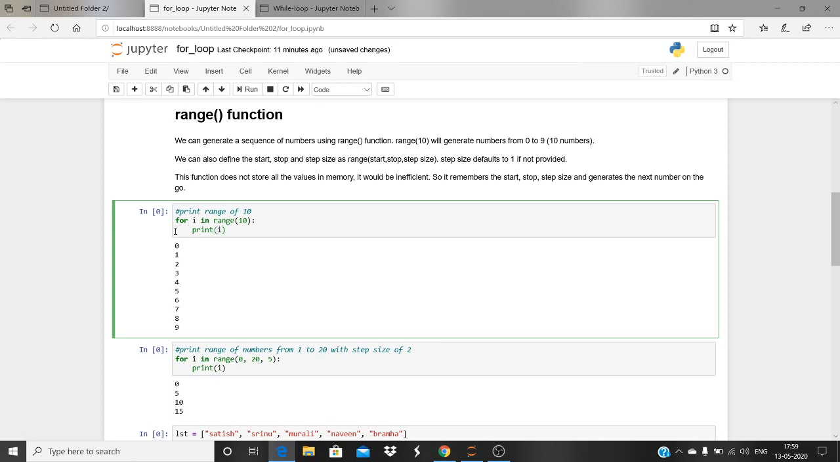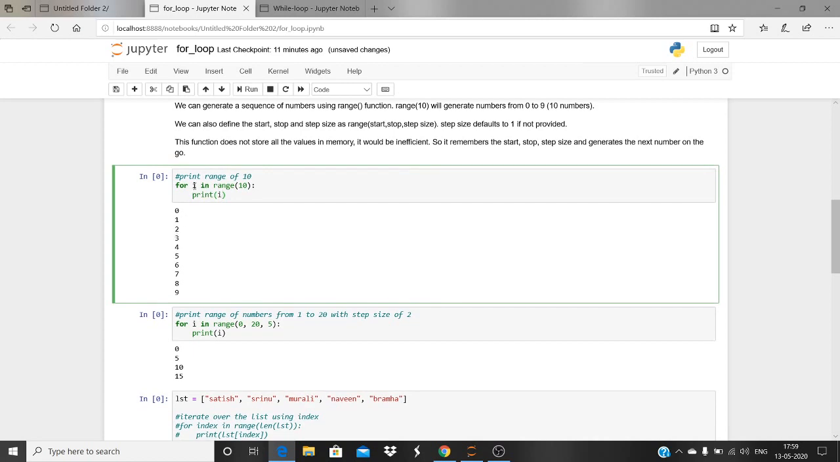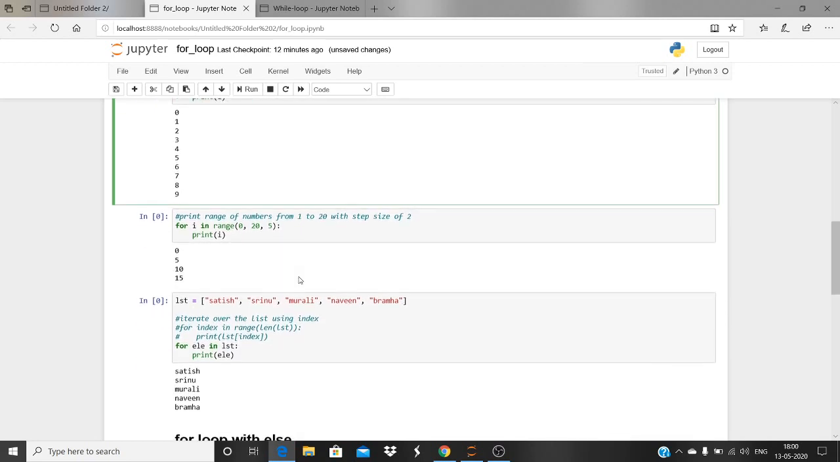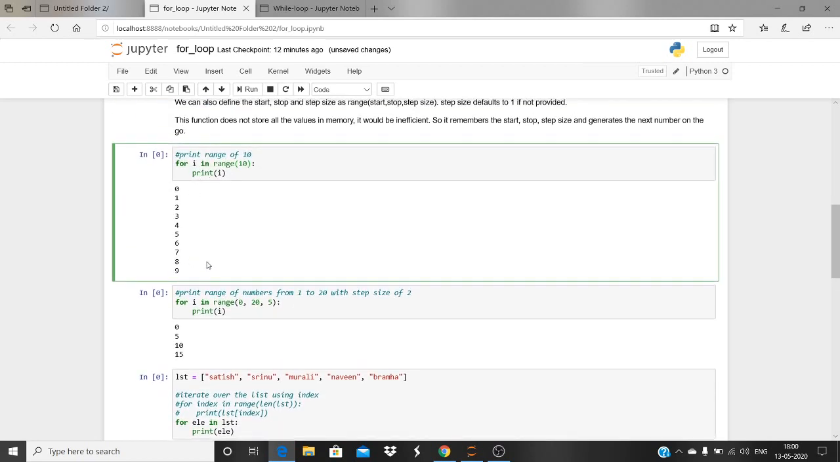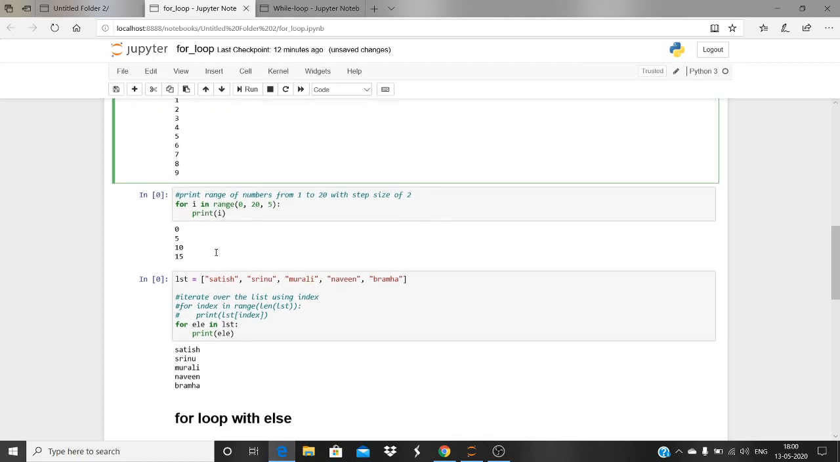So what it does is it prints I. First I points to 0, then it will point to 1, 2, 3 till 9. You have to focus on it, right? It will not give 10 values. It will give you values till 9, because it starts from 0, not 1. Okay, range always starts from 0 unless you specify it. Okay, so print I, that's pretty simple. It just prints 0 to 9 values.